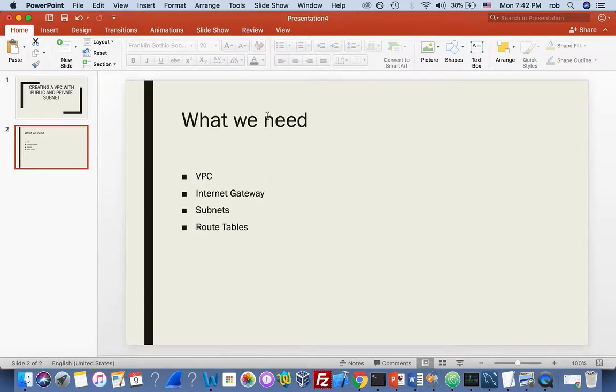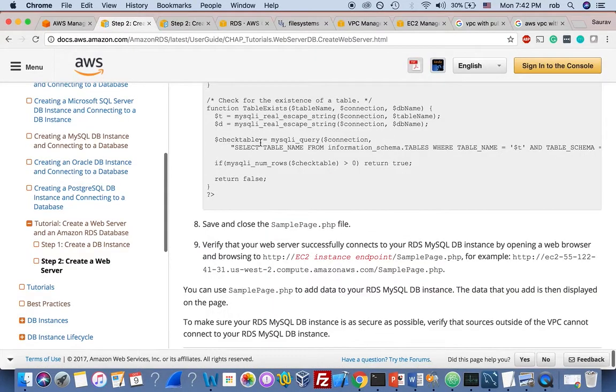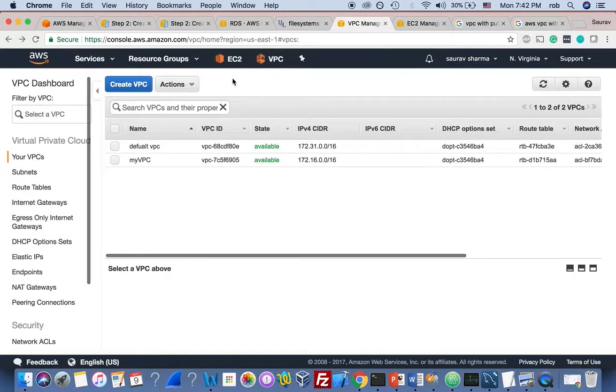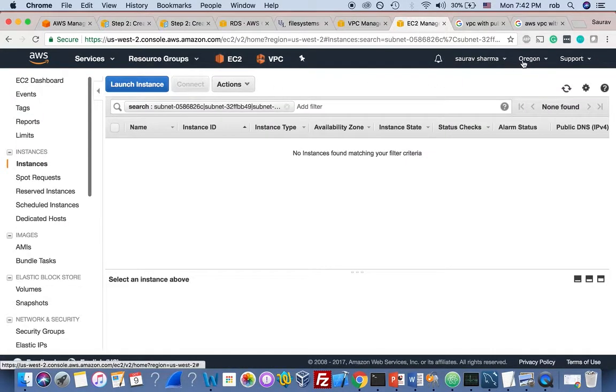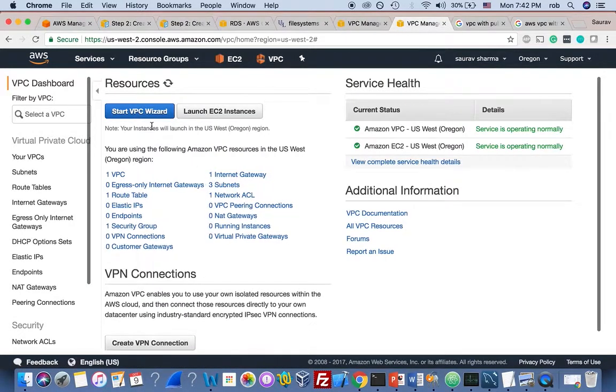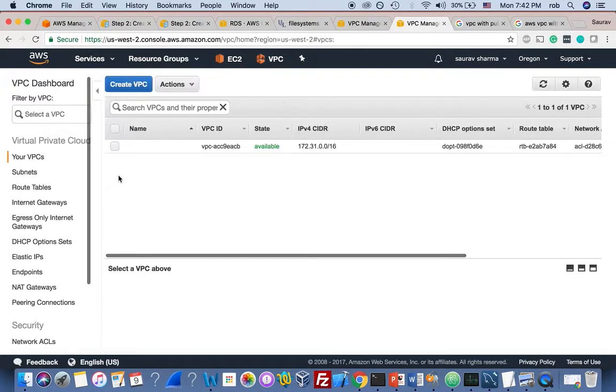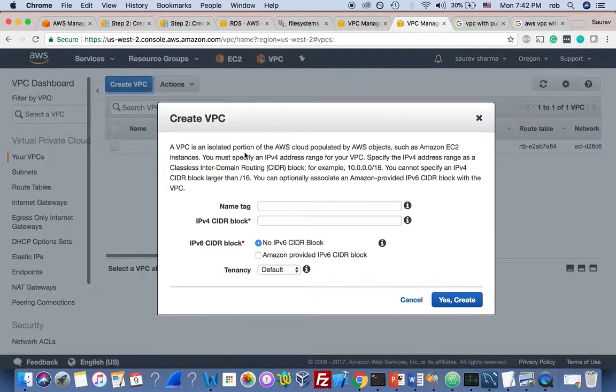Okay, so like I said, we will need to create a VPC, internet gateway, subnet, and route tables. So first step is to go to the VPC. And Amazon has this thing called VPC Wizard, which you can use, but I usually just click on create VPC, and name tag I'm going to put my VPC. It can be anything you prefer.